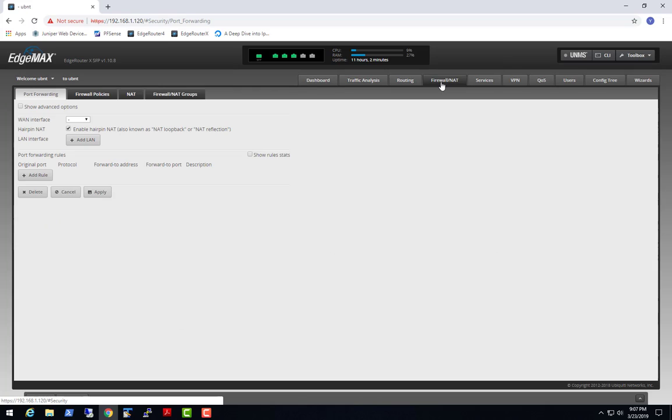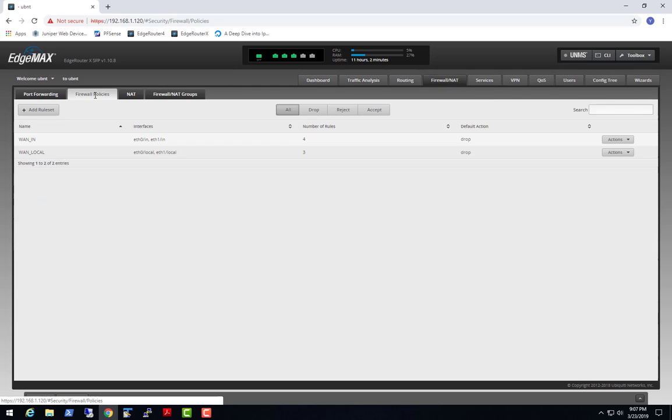Alright, so I went over here to Firewall NAT, one of my firewall policies, and I applied, if you'll notice here where it says Wide Area Network in and the interfaces, I added ETH1 in on this rule set, and then I added ETH1 local on this rule set, just so I could make them identical. So these two are identical.